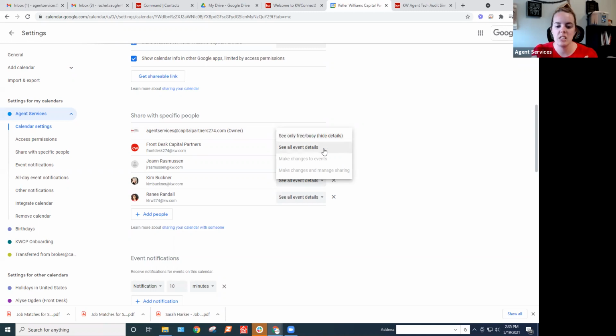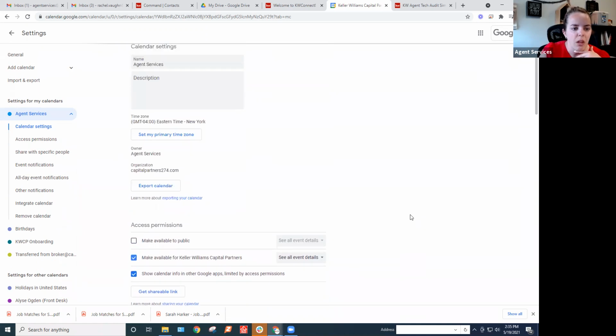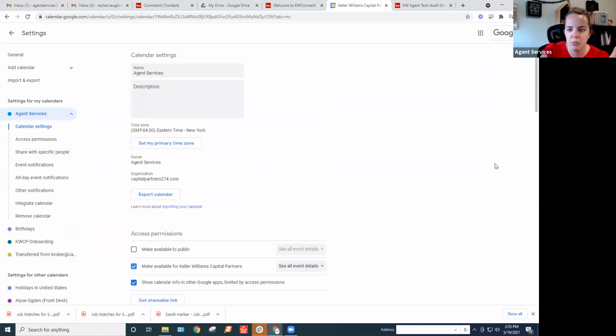Or with event details, they'd be able to look at it, click on it, and see any links or anything associated with it. They can also have the option to make changes to events, or make changes and manage sharing. So you give them different levels of permission that way. And you can change your calendar permissions and stuff like that through here as well.